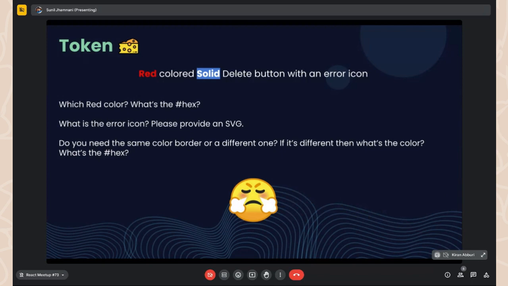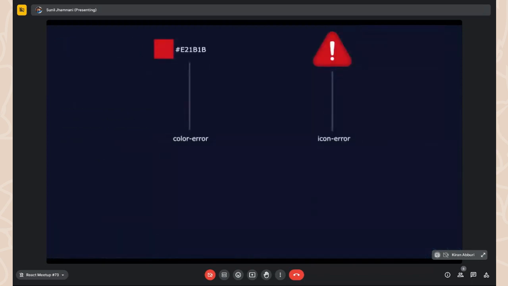That might make us frustrating. So what I'm doing here is I'm naming those variables. Let's say the color code which we have of red color, I have named it as color error, and the icon I have named it as icon error.